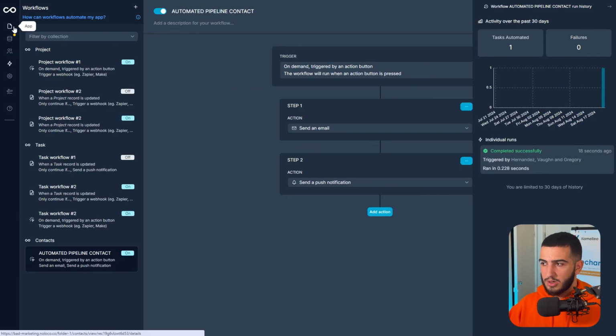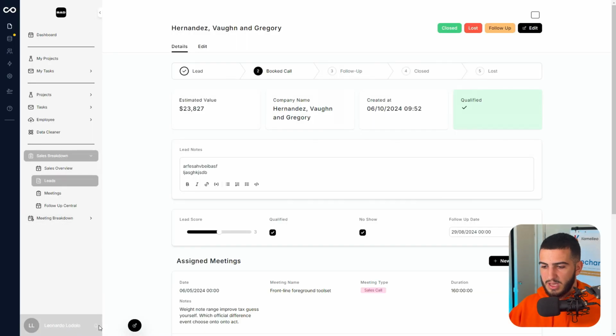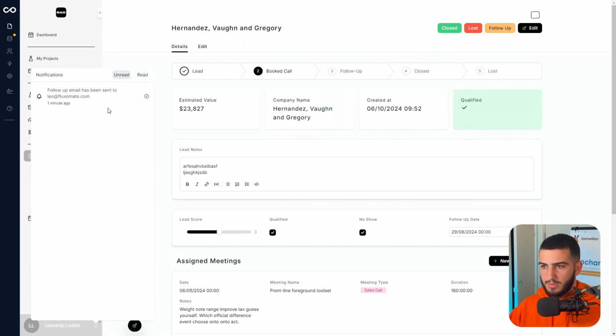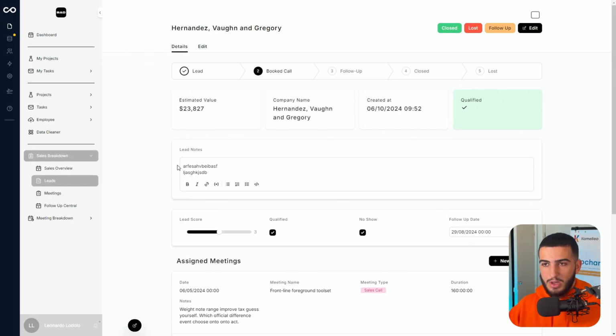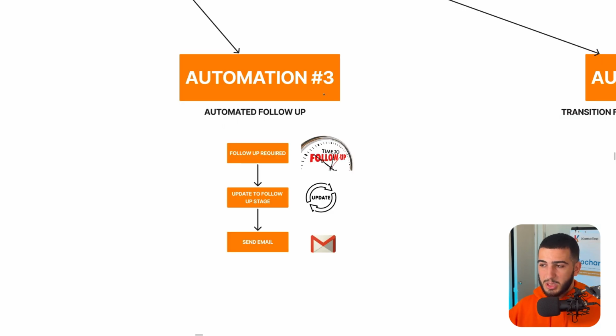If we go back to the contact, we should also get a notification. So if I open this up, you can see I get a notification basically letting us know that follow-up email has been sent to lee@fluxomate.com, which is perfect. And that's the third automation done. This will basically allow us to create reminders to automatically follow up with our leads.